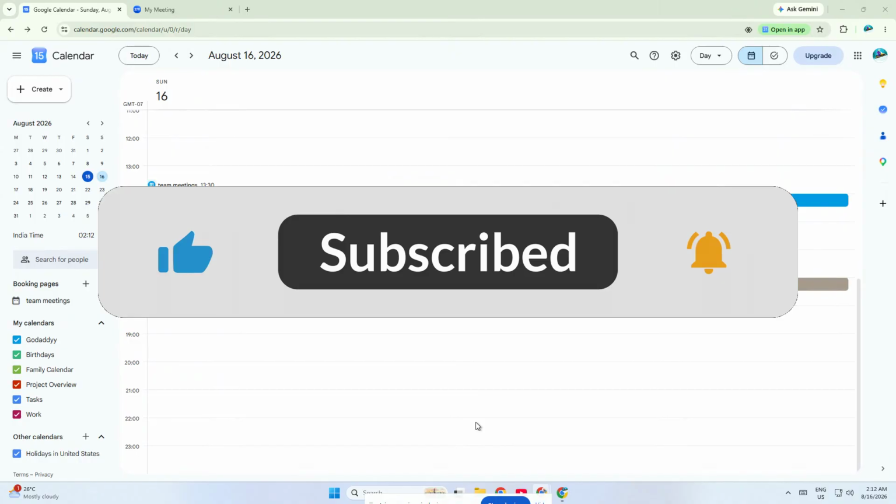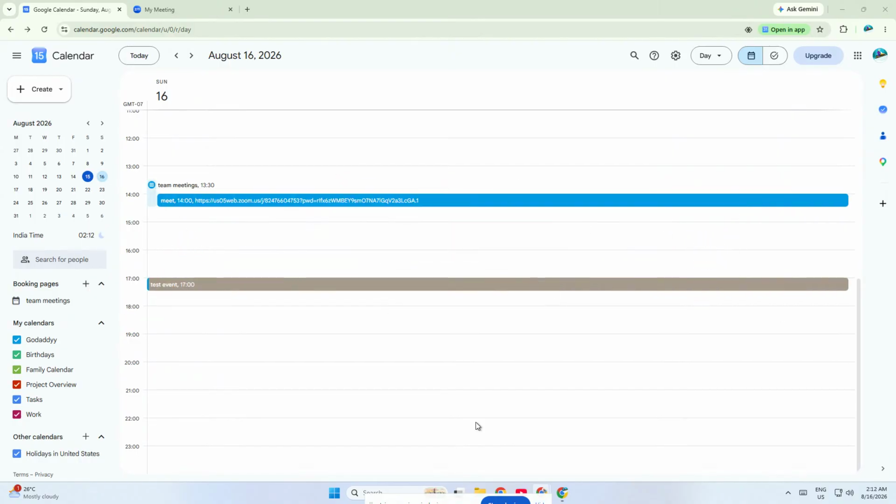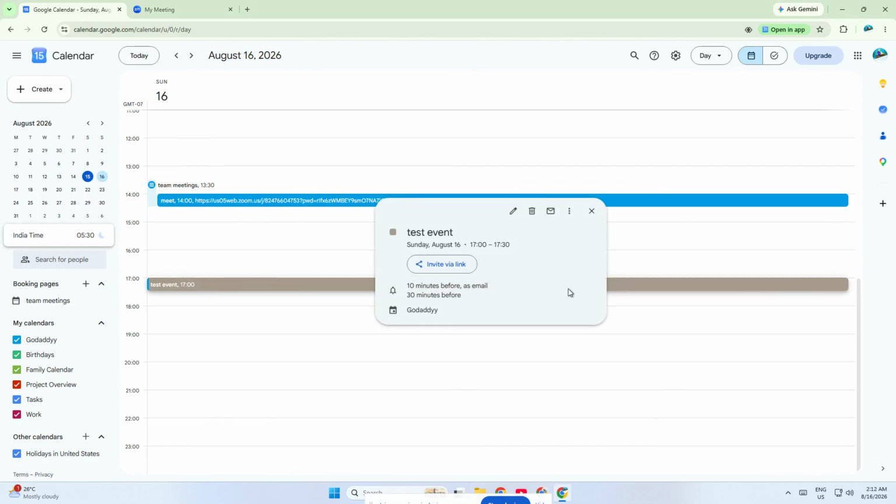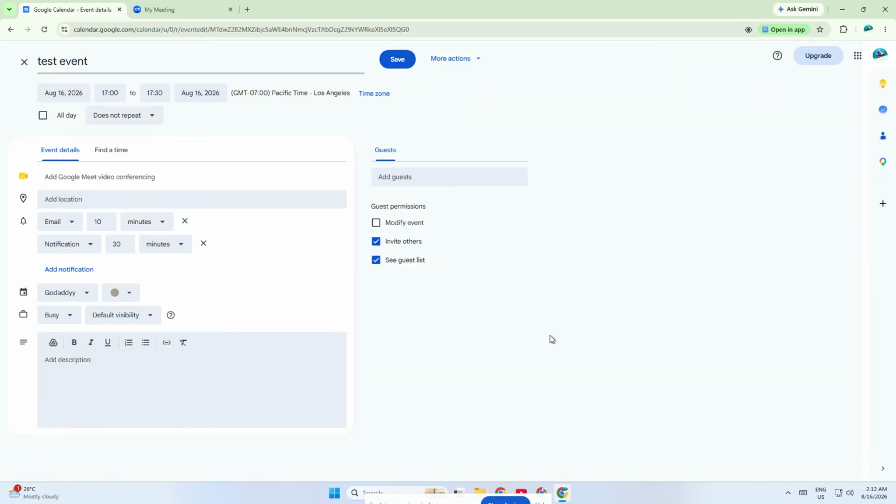Let's jump in. First, open Google Calendar in your browser or on your device. Once your calendar loads, look for the event that you want to highlight. This could be a meeting, appointment, deadline, reminder, or any other event you want to make more visible. Next, click on the event itself. This will open the event details panel where you can edit different settings for that specific item.